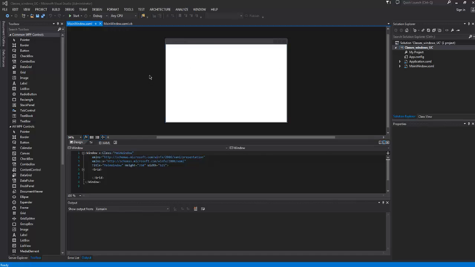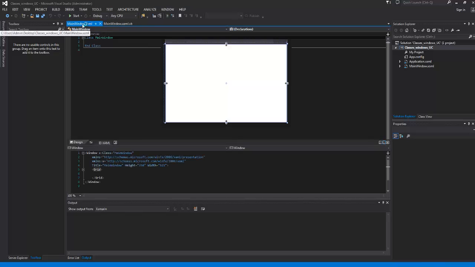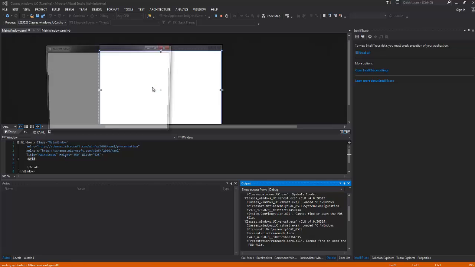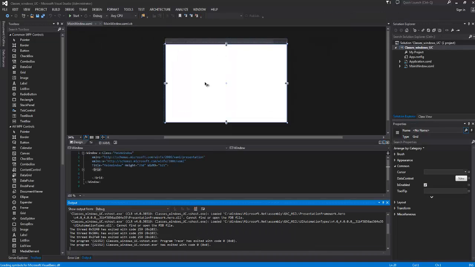And basically what I want to do is show you how right now we have this blank window, and if you look at the code behind, there's nothing back here. So I have this blank window, and if I were to run it, I have an application running. This is an application of just a blank window with the title there called main window, which I'm not concerned with changing right now. But let's look at the difference between a window and a user control.